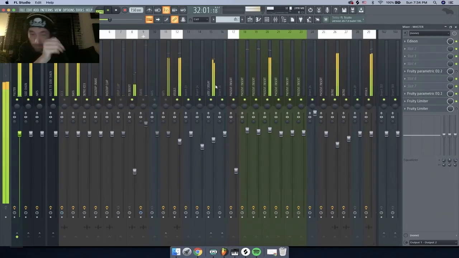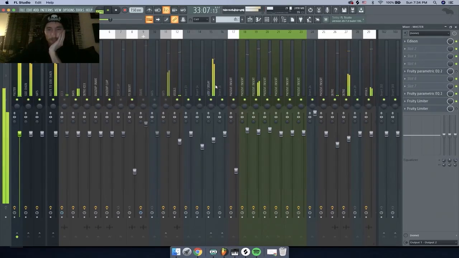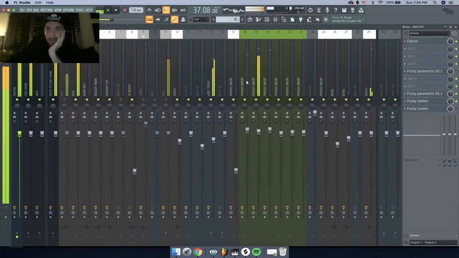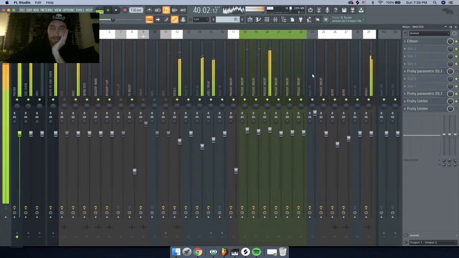So much space in the mix. I'm trying to answer this as best as possible. I'm not into music theory, so I'd say just keep things simple.